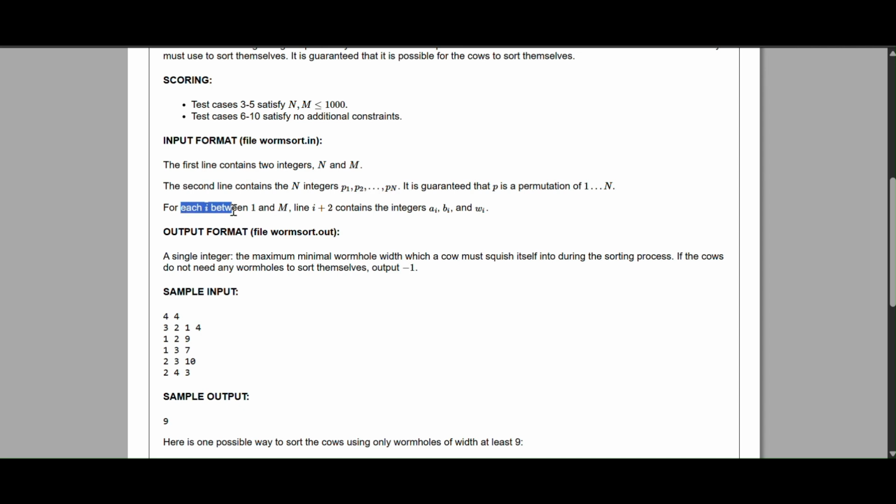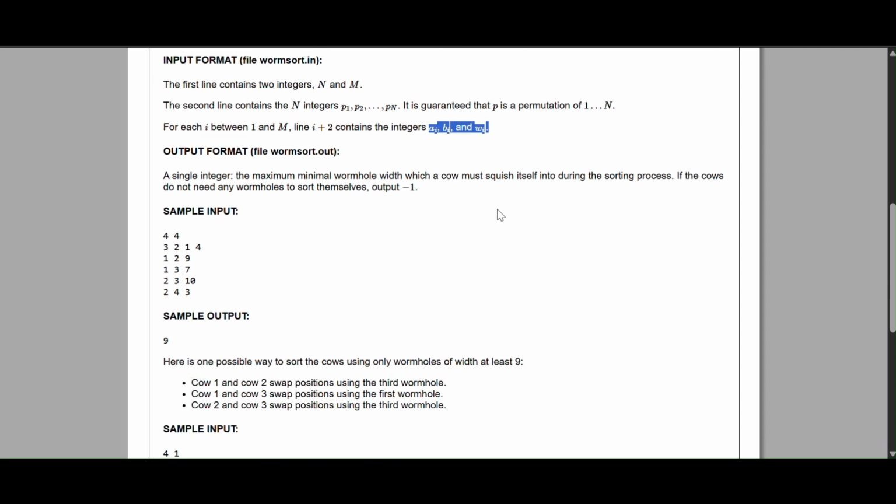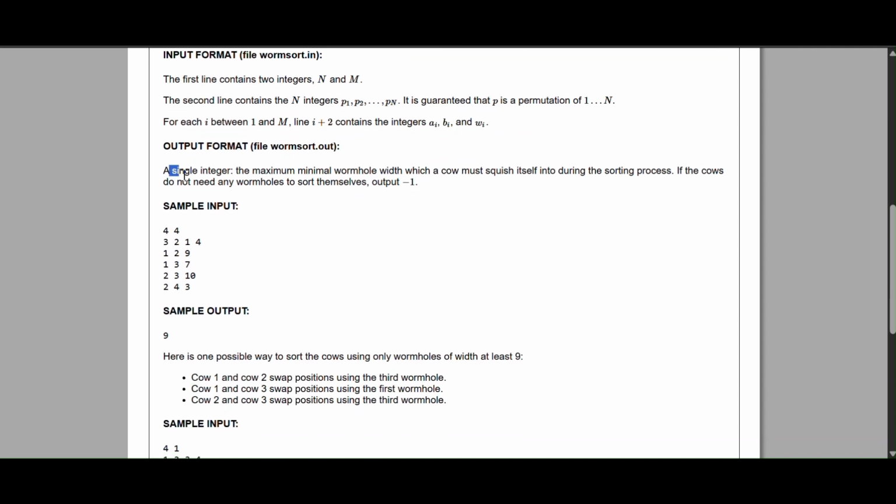Next, for each line i from 1 to M, line i plus 2 contains integers ai, bi, and wi, where ai, bi indicate that there is a wormhole with breadth wi from ai to bi. Output format: a single integer, the maximum of the minimum wormhole breadth which a cow must squeeze itself into during the sorting process. If the cows do not need any wormhole to sort themselves, output minus 1.